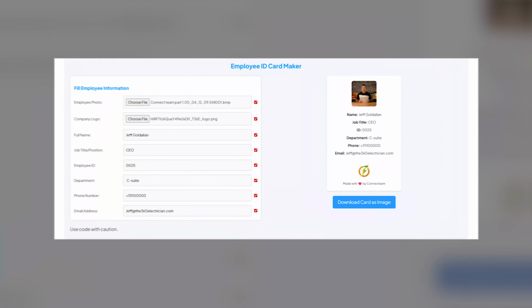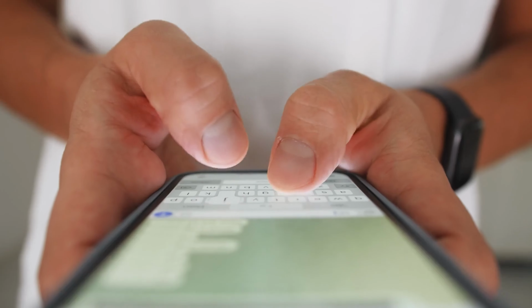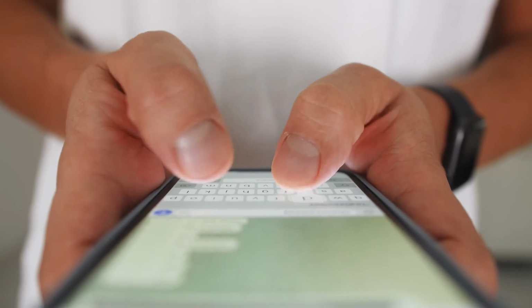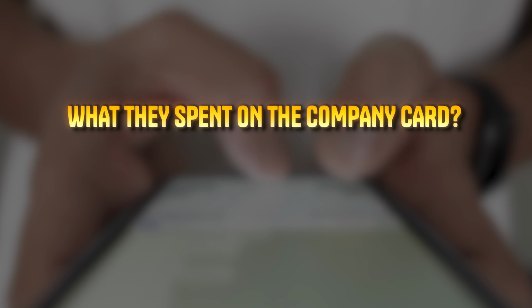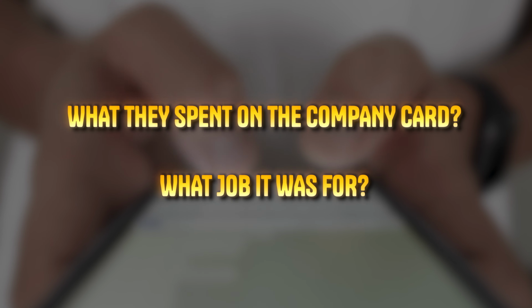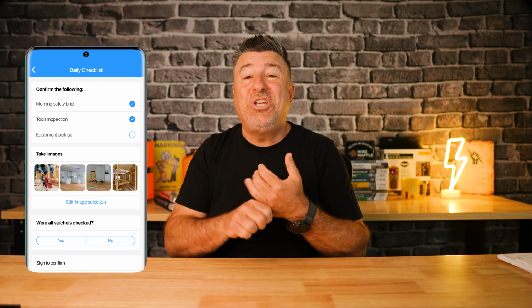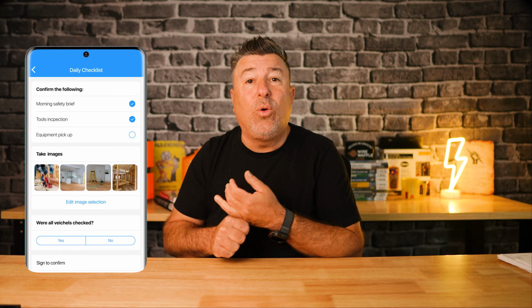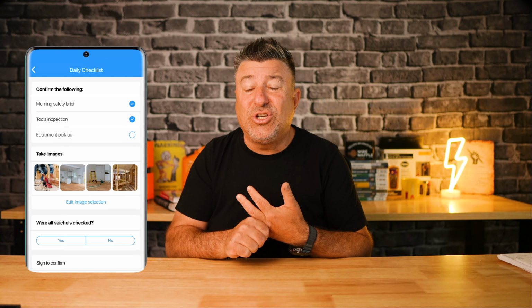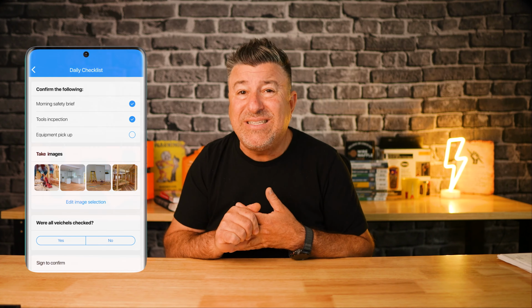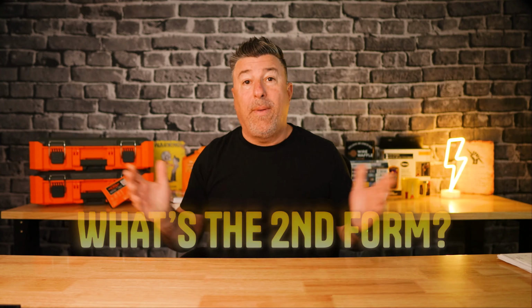Well, let's talk about company cards. If your team has company cards and they need to fill out a receipt saying what they spent on the company card, what job it was for, you can do that all in Connect Team with forms. That has a GPS stamp on it of the location. It has a signature stamp, a date and a time stamp. Whatever you want, it's fully customizable. That's one form we use on a weekly basis. What's a second form? Booyah!